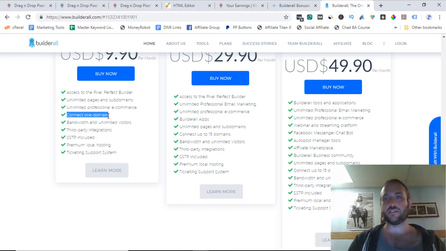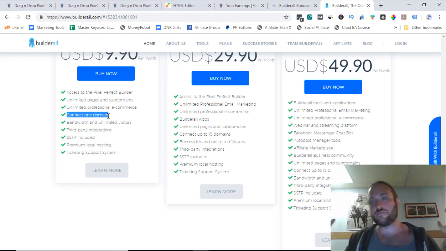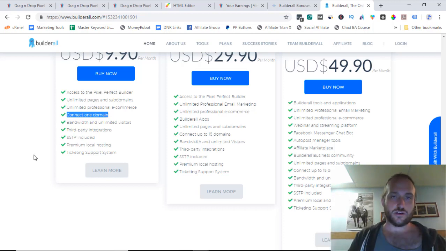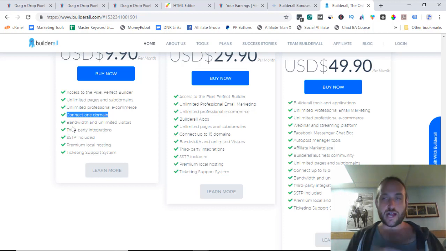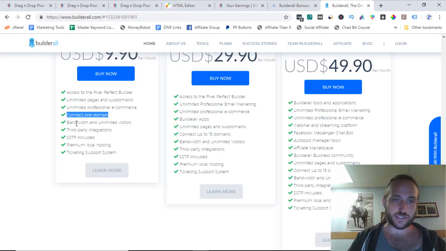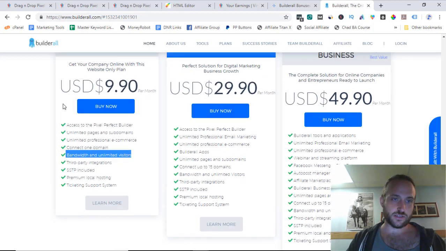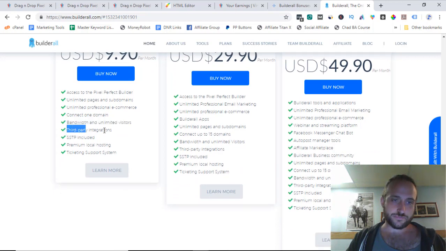So that's one of the limitations of that plan: you can connect to one domain. If you want to have different domains for different clients or different businesses that you have, then you're going to want to upgrade to one of the other plans, but you get the full access to the builder. You can build as many pages as you want, as many sales funnels as you want under one domain, which is pretty amazing. Unlimited bandwidth and visitors. Other softwares don't offer this at such a ridiculously affordable cost.